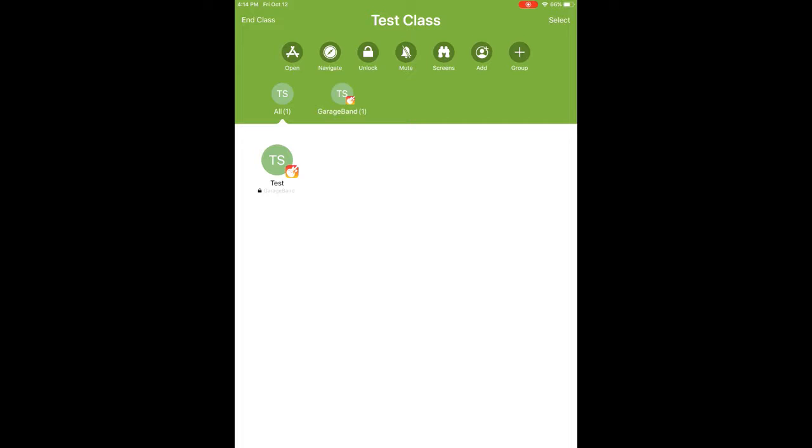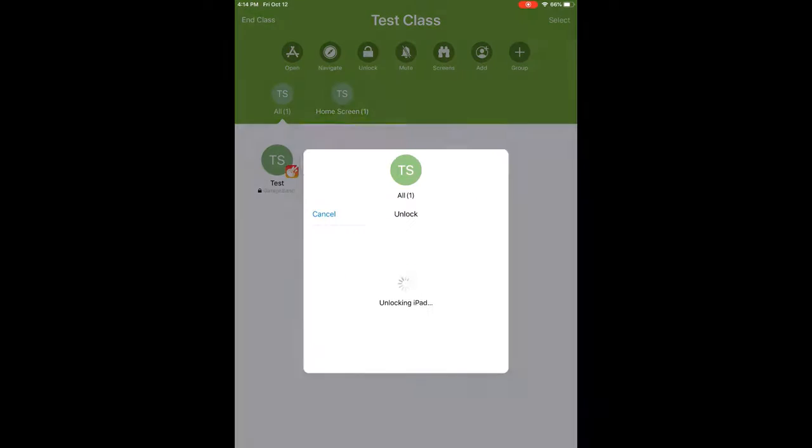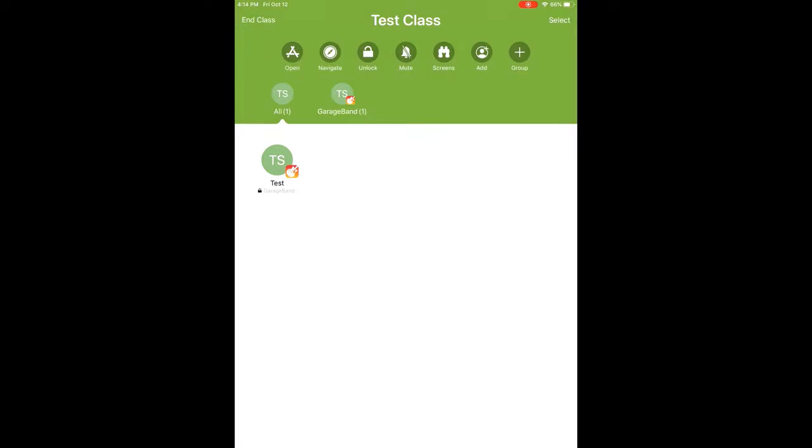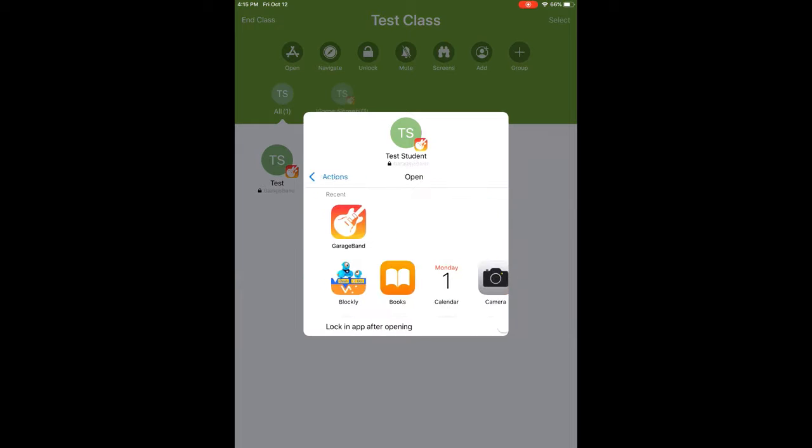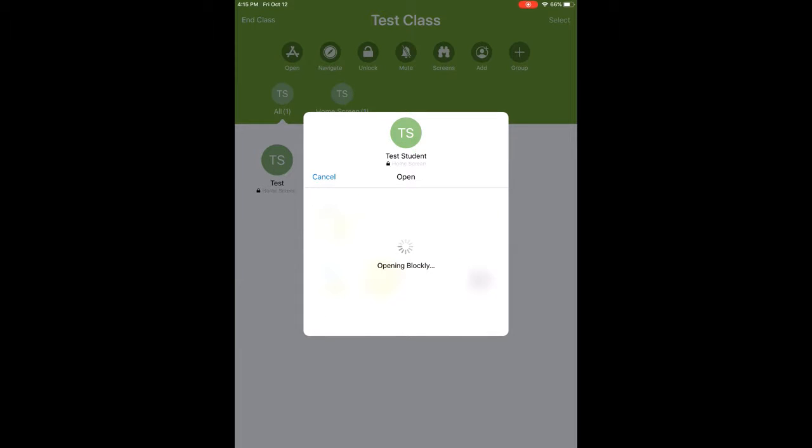Actually, that ended up being an app that the iPad did not want to open, so that's why it's giving this weird flickering thing. So we're going to go ahead and unlock that iPad so that we can get off of GarageBand, and we'll no longer have that issue. Maybe. Let's open up another app just so that we get rid of this GarageBand thing.